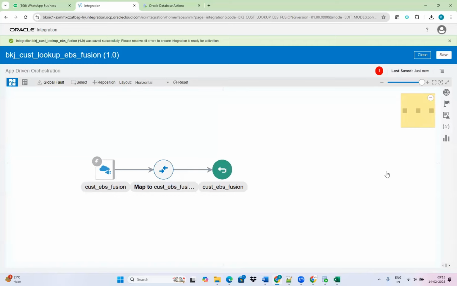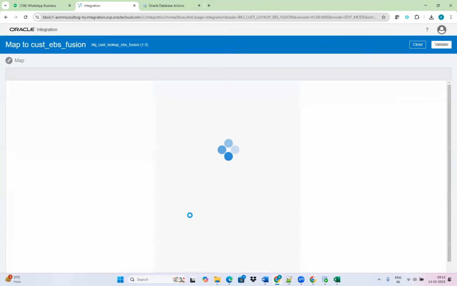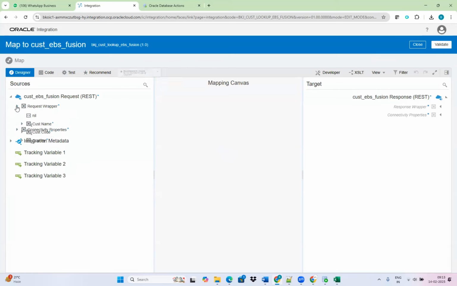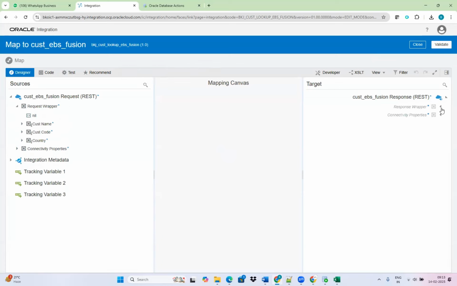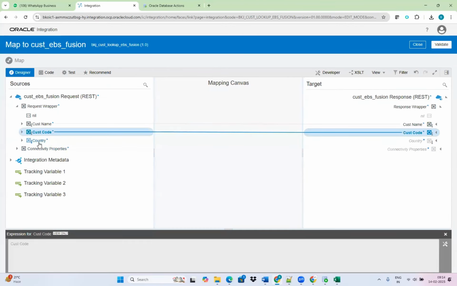Now you see, I am not doing anything. There is only one mapping. I'm getting some request, I want to send the response. Go to this. Whatever customer details I'm getting, I want to map the same thing here. Customer name to customer name, customer code to customer code, but for country I want to use lookup. How do I do that now?